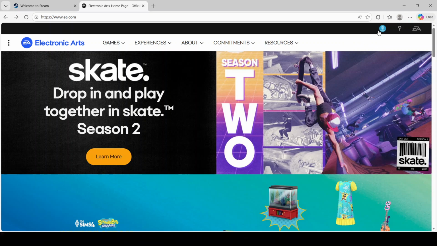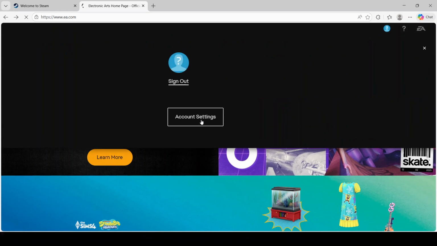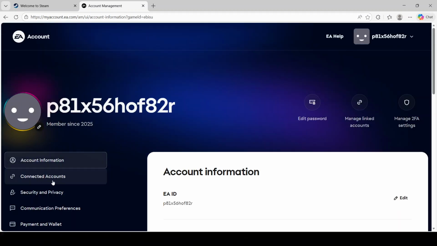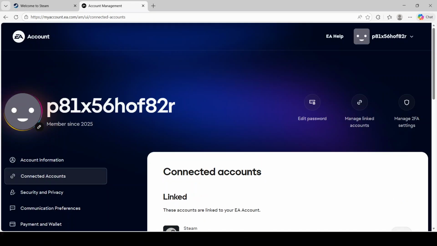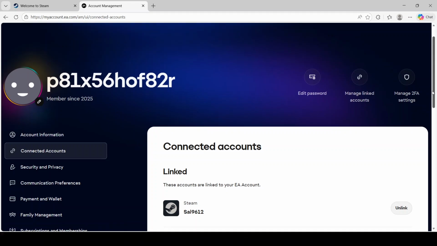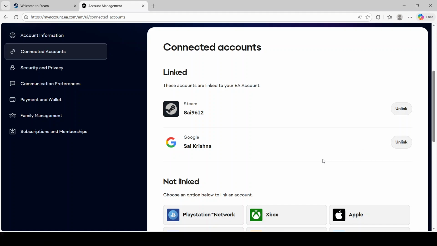Once you're signed in, head to your account settings. You're looking for the section labeled Account Settings or Connected Accounts. This is where EA lists any third-party platforms you can link. Find the option for Steam and select it to begin.